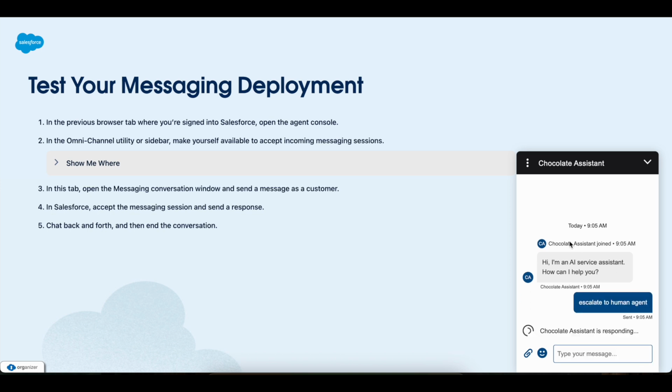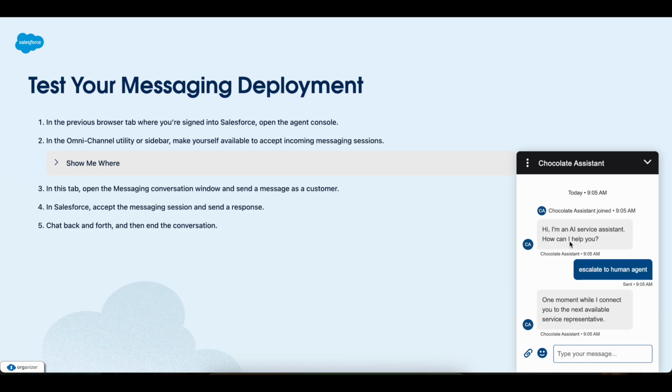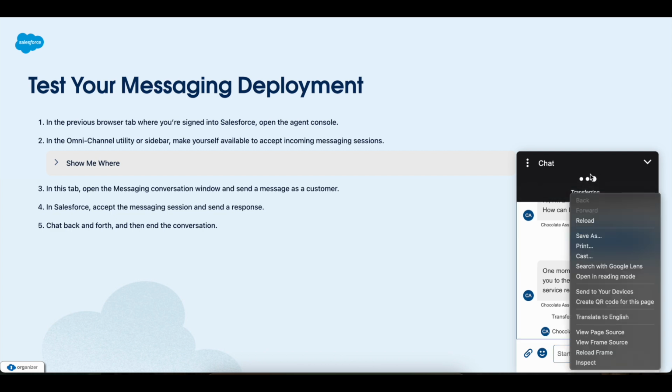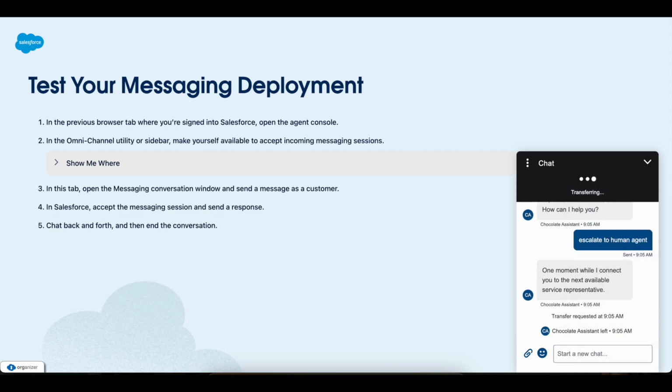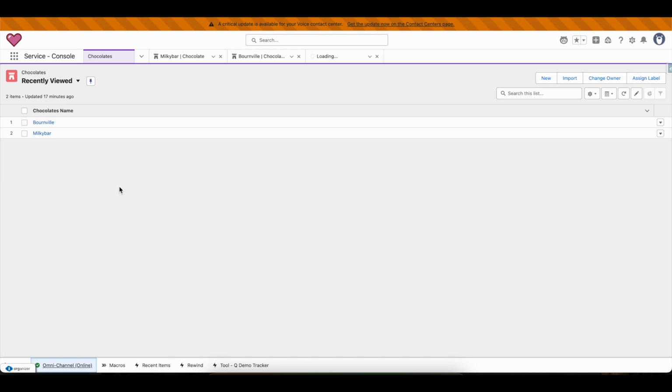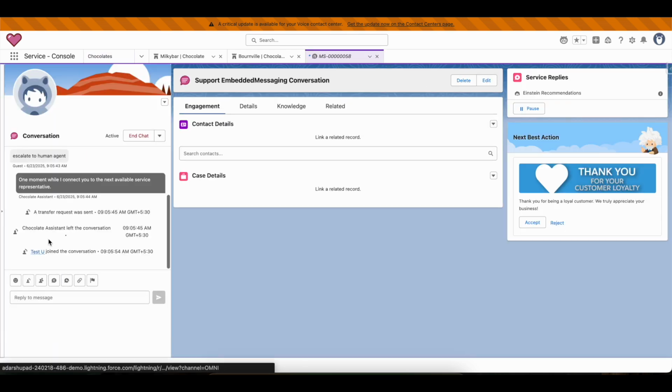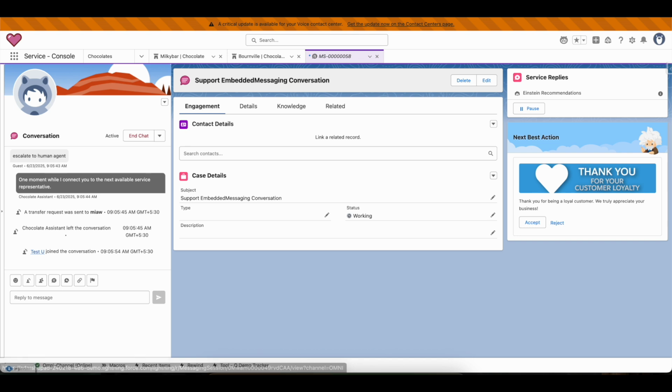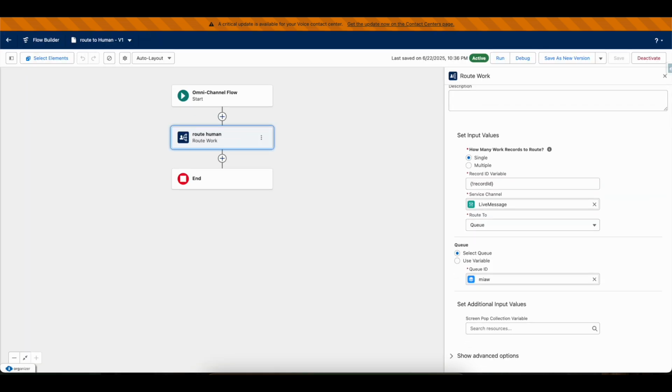Now if I want to escalate to a human agent, it will call the outbound only flow, and this bot or the Agentforce will leave. See, it is showing transferring, right? If I go online, I'll see that a work item got routed, or the session got routed. If I accept, I'll be able to see it. So here's the messaging session record. Now I can connect with the user, correct?